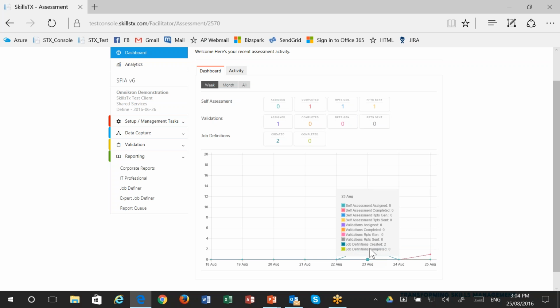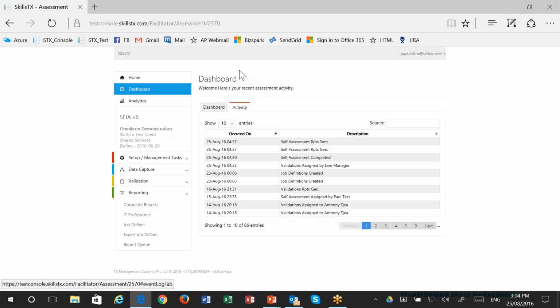Interactive chart down the bottom here, so we can sort of drill down to individual dates if there was a lot of information. And clicking on the activity tab gives us effectively an audit trail of actually what's happened. So if you need to just see some of the detail behind some of these numbers, then that activity tab is where to go.